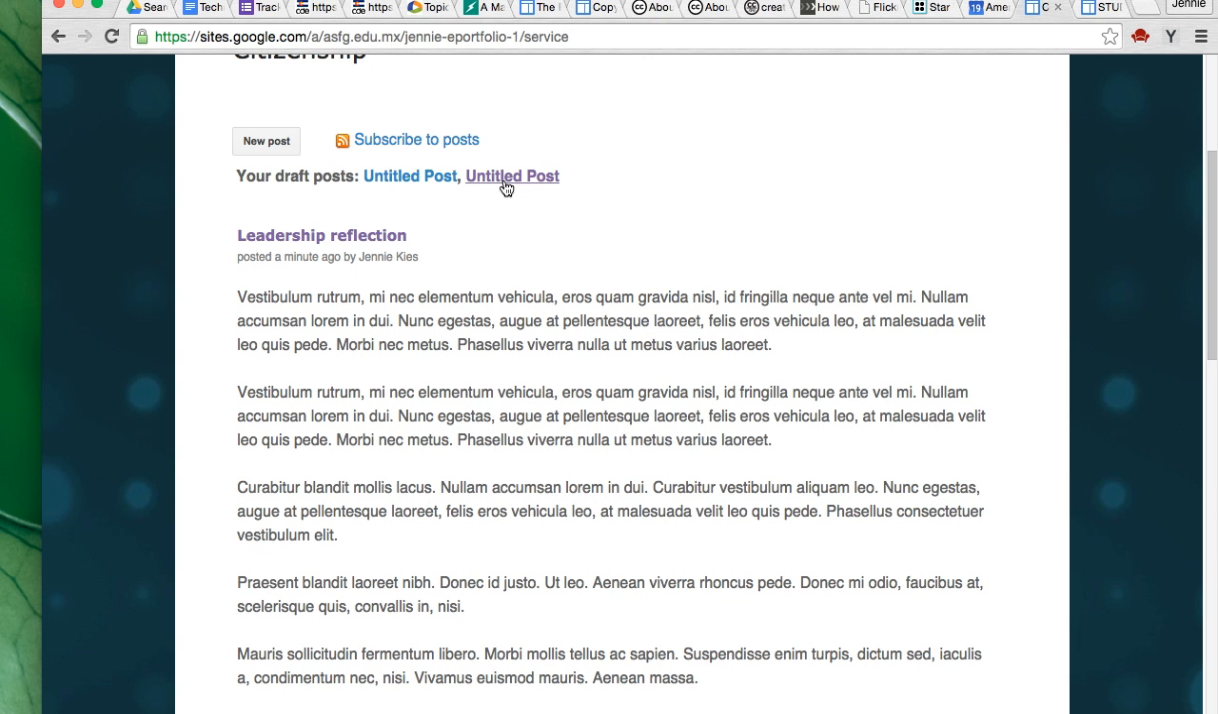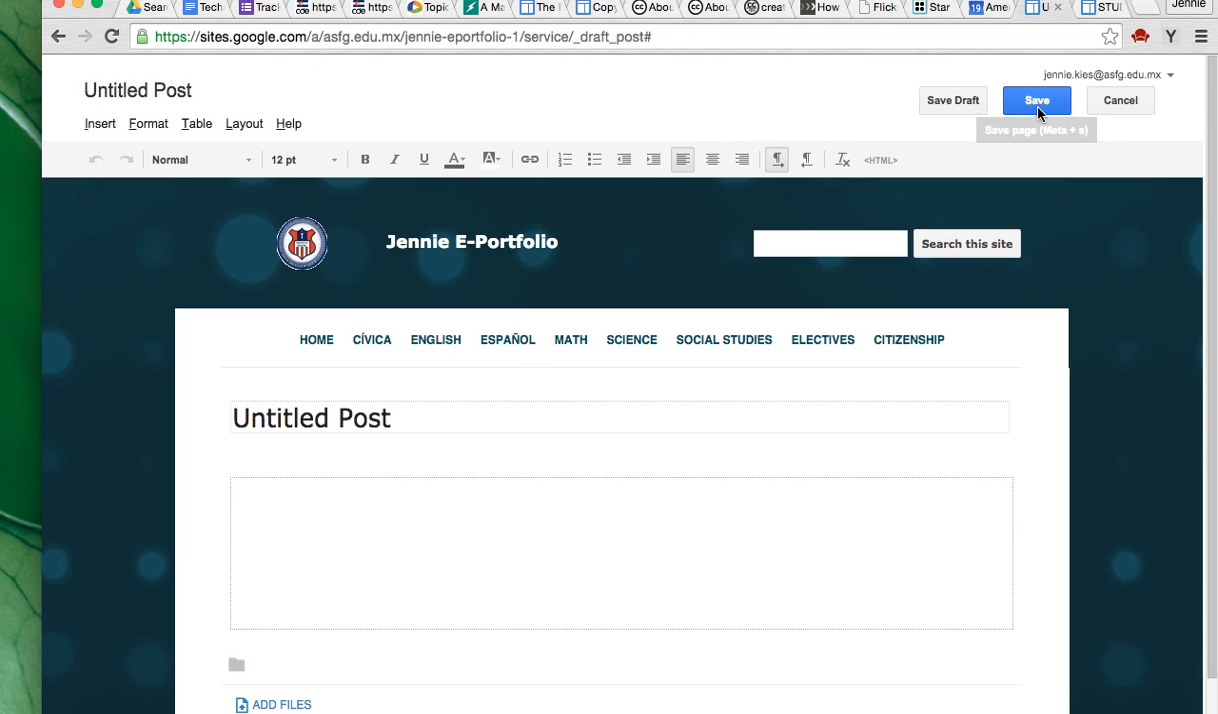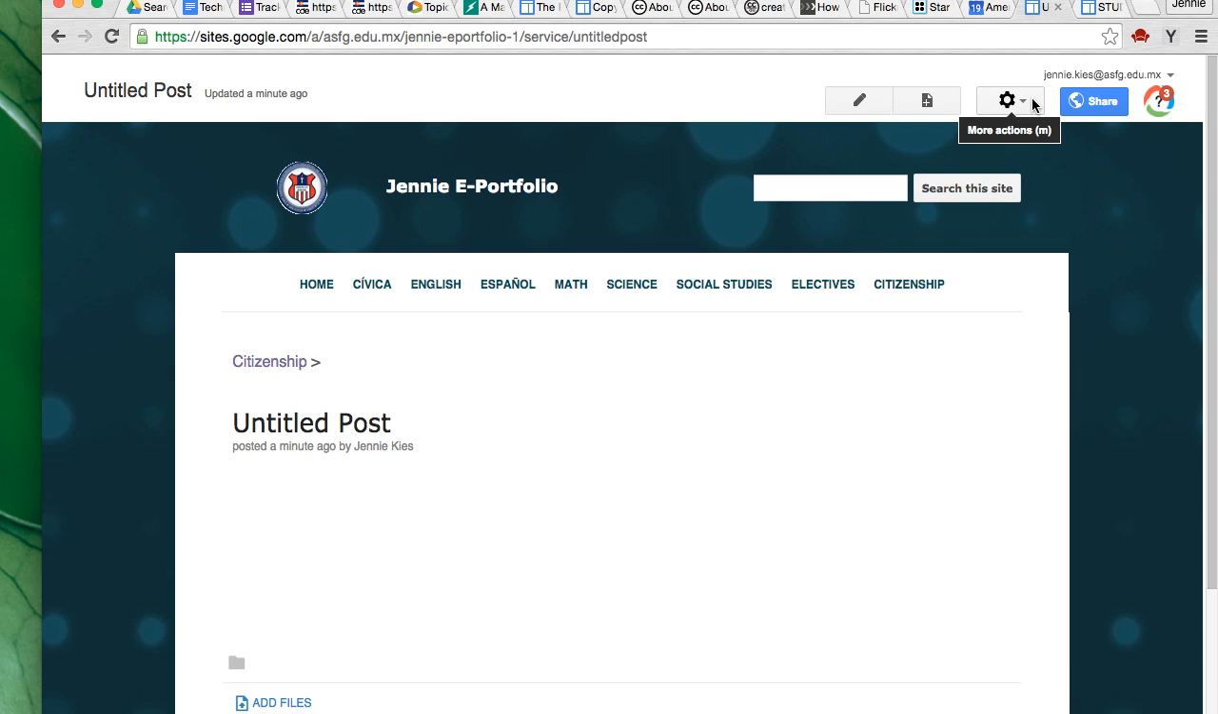Again, to delete untitled posts, you have to open them first, save them, and then you can go to More Actions and delete those pages.